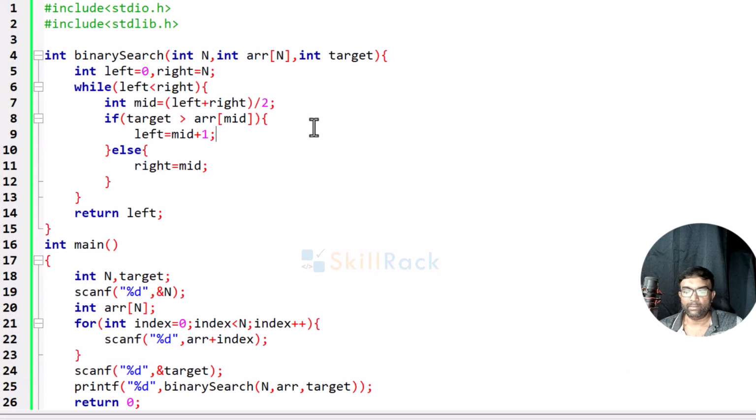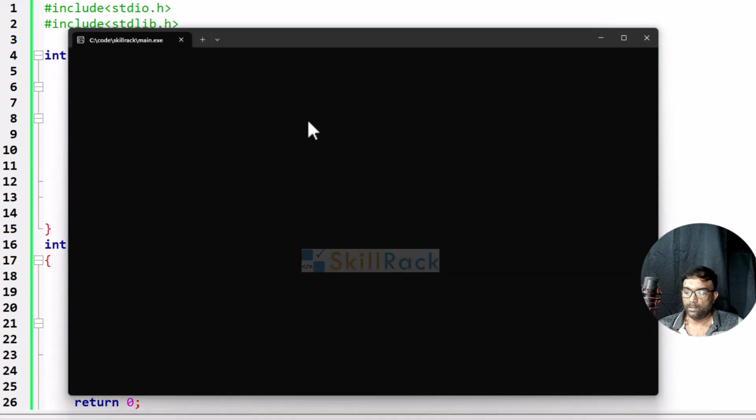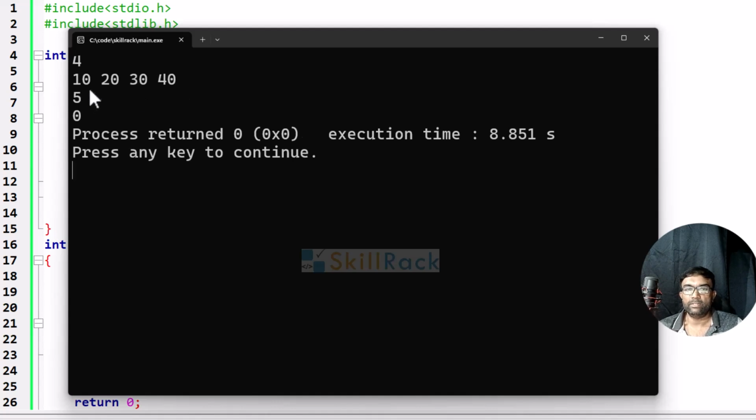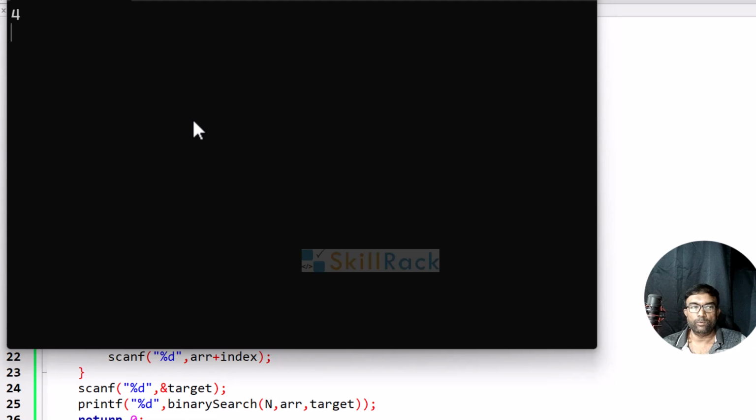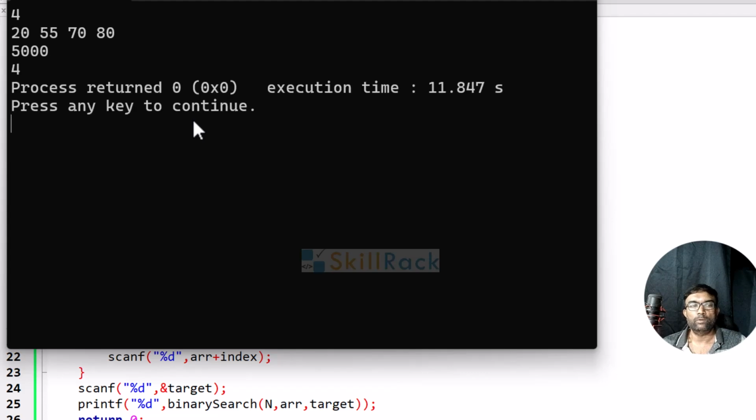So let us give one more example. Let us give 4 values: 10, 20, 30, 40, and we are going to give a value like 5. It is giving 0, because 5 has to be inserted in the first position. First position means index is 0. Let us give one more example. 4 values: 20, 55, 70, 80. We are going to give a value like 5000. It is giving 4, because 0, 1, 2, 3. After that only 5000 comes. So the index value is 4.